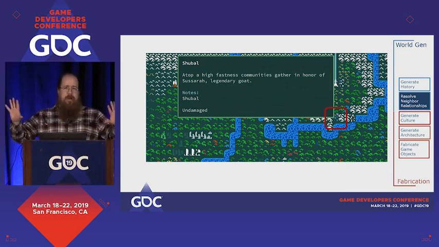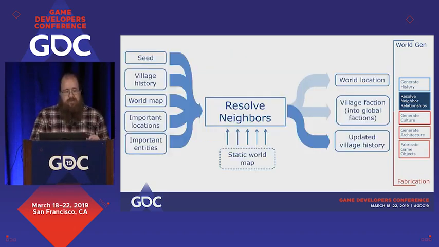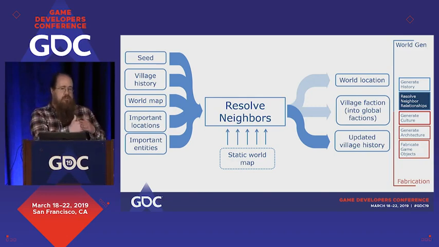So we develop this map, and then we do the reification of these abstract relationships. So now that we have a map of these village locations, and for instance, legendary monsters and their lairs, we can go through each village and resolve those abstract relationships into concrete relationships.